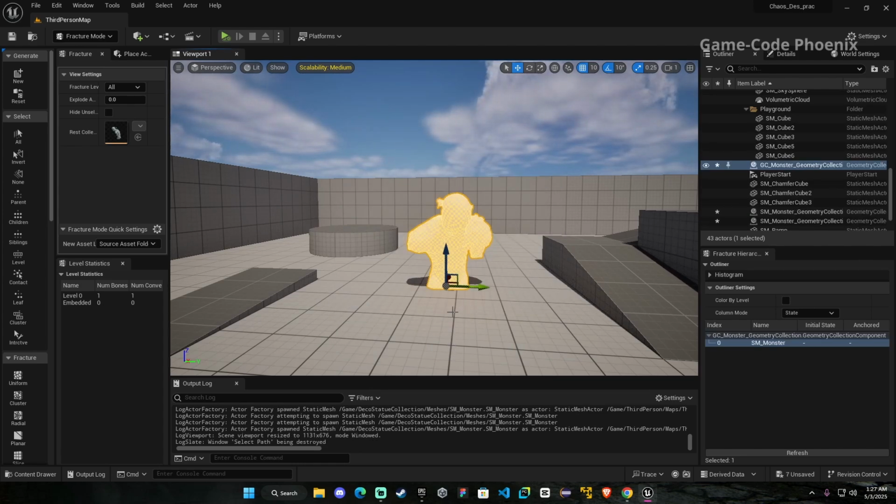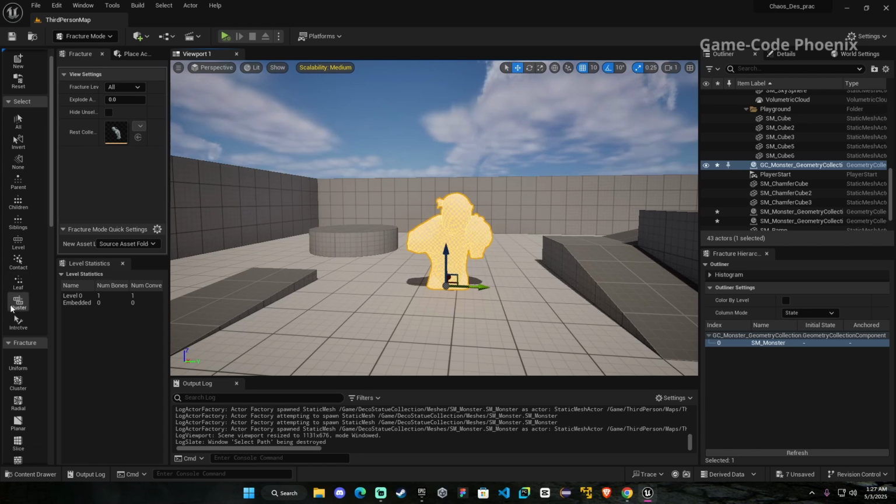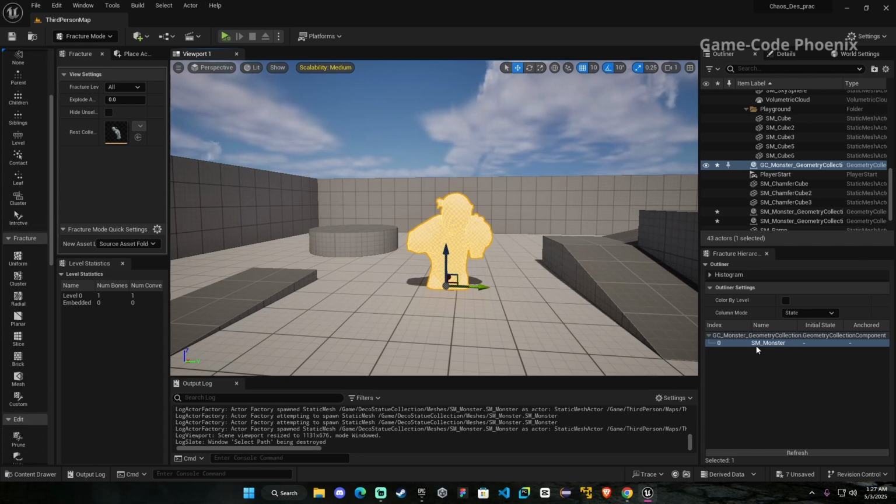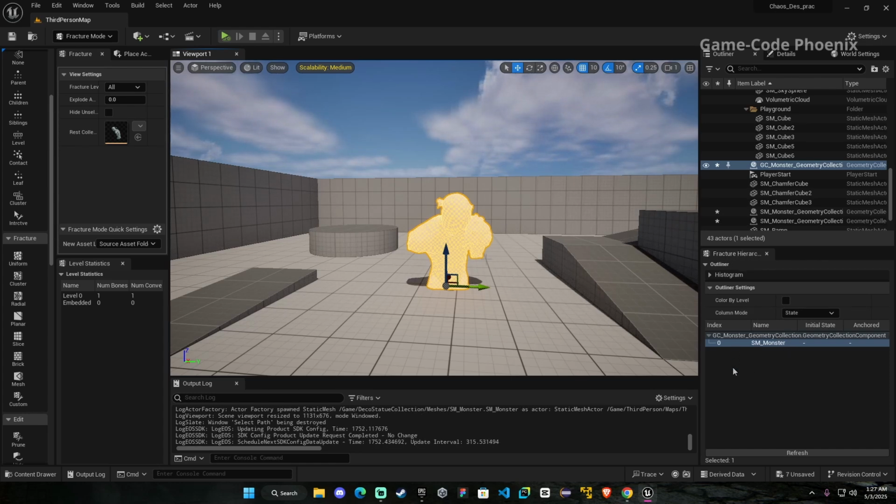What to do then? You have to select what kind of fracture you want. It is not completed yet. You just have the SM monster here in the fracture hierarchy, but you don't have the bones. Bones are nothing but the parts which you want to get away from each other.